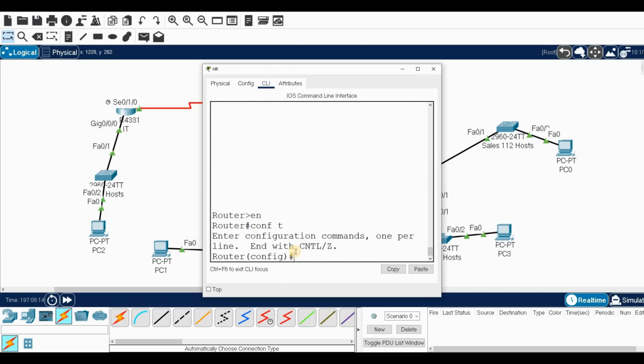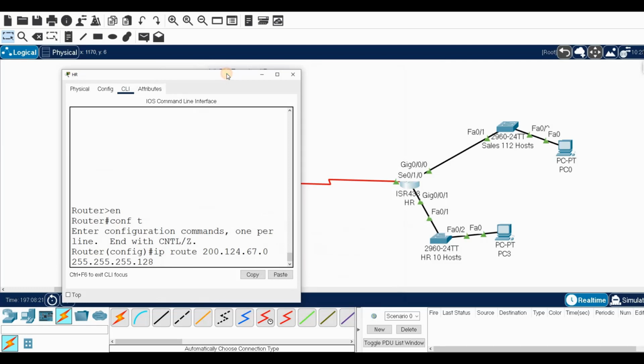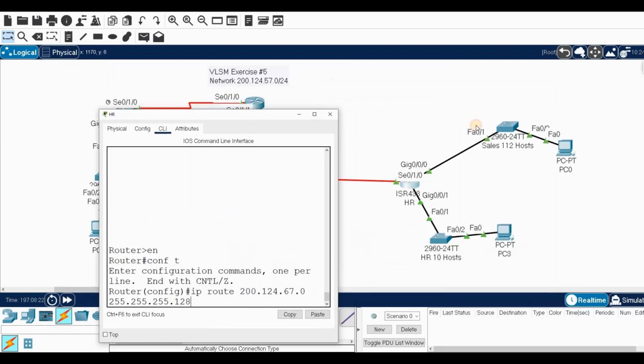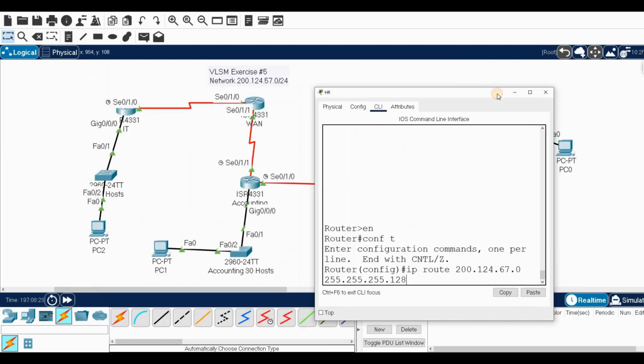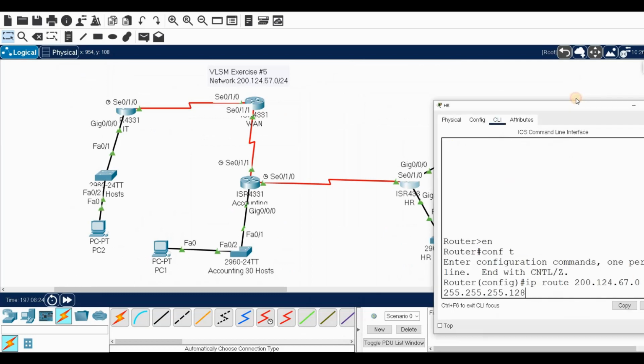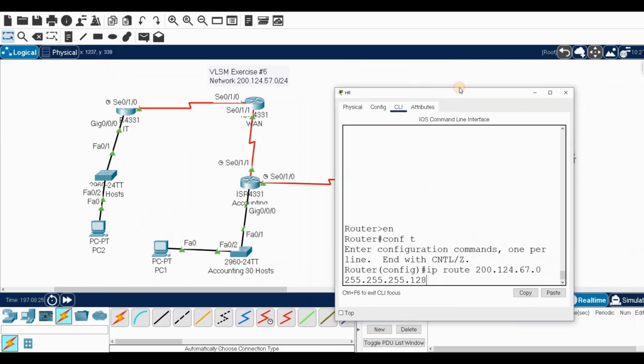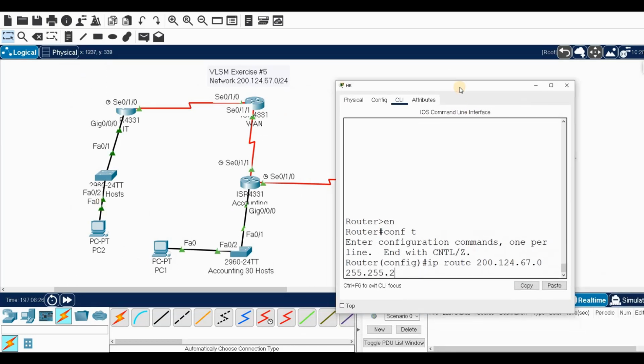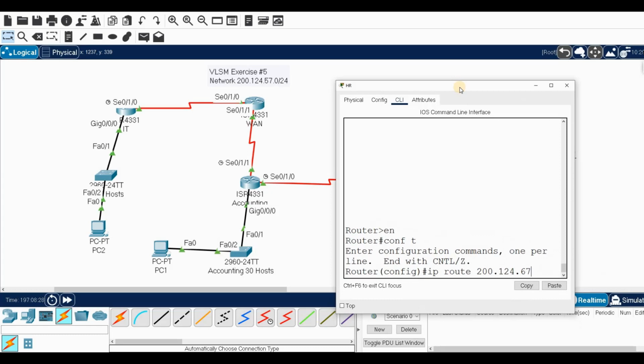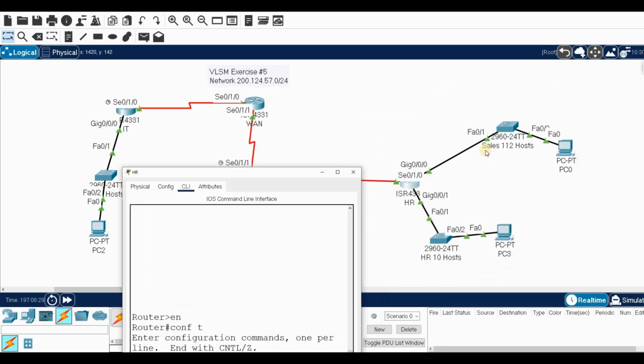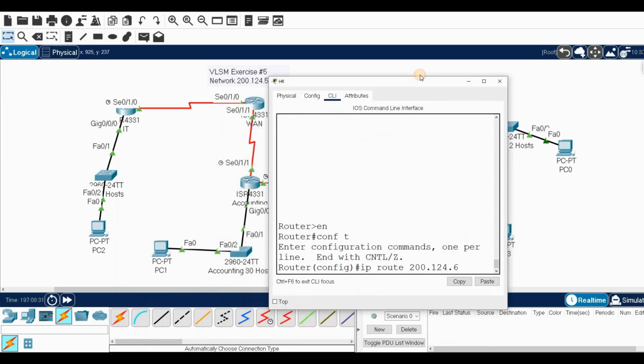Global configuration IP route 200.124.67.0.255.255.255.128. Not sales. Sales is directly connected. We can start with the IT actually. Let me erase all this. I made a mistake there. We don't need to provide for sales, right? Because sales is directly connected here. So there's no need to provide route for that.